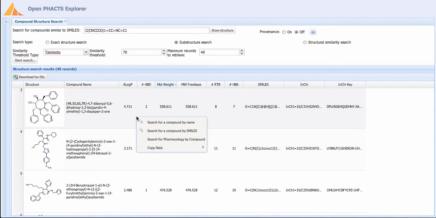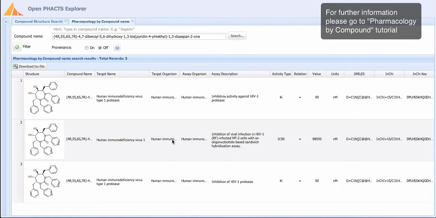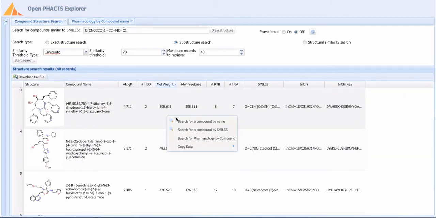You can access further information about a compound of interest by using the right-click mouse button anywhere within the row. Clicking on the Search for Compound by Pharmacology button opens a new tab showing fuller pharmacological information about the compound. For further guidance on this view, please see the Pharmacology by Compound tutorial.